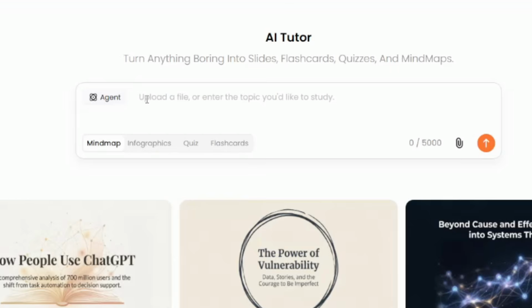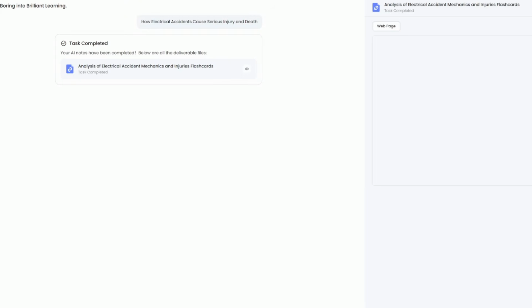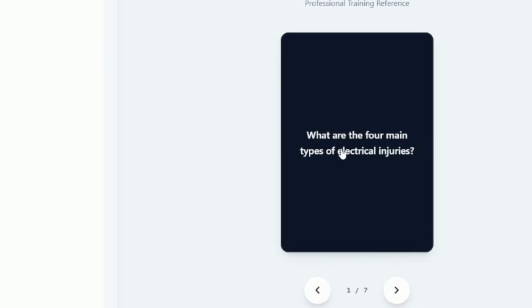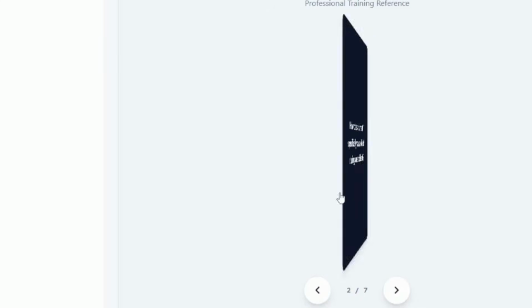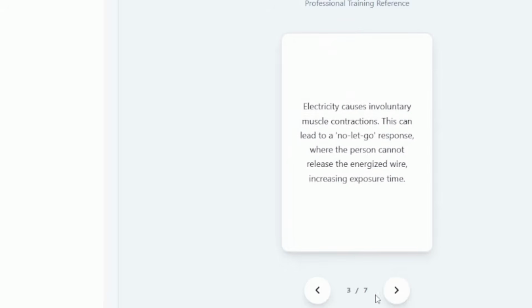Now let's try out the final feature, flashcards. I'm going to paste in my topic. From here, I'll select Flashcards, then click Generate. In seconds, it creates flashcards that break the topic down into clear, easy-to-understand points, making it ideal for studying or quick review.